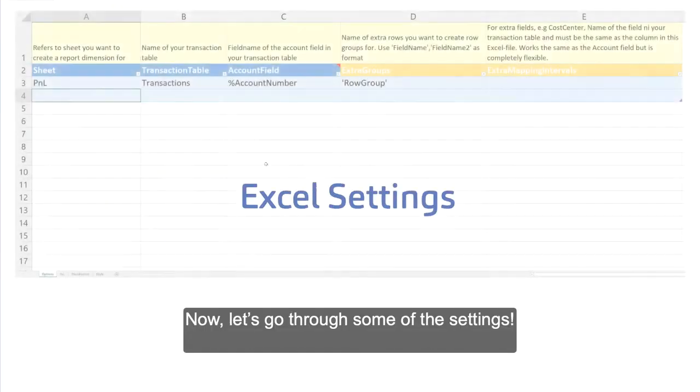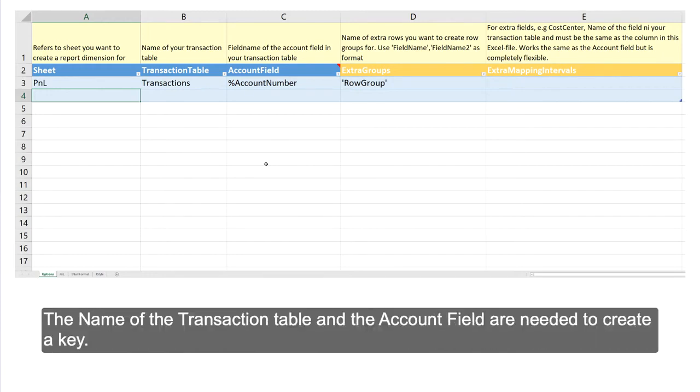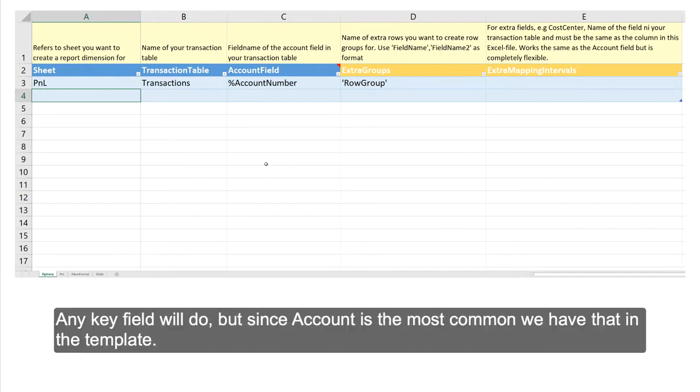Now let's go through some of the settings. The first tab, Options, gives the Qlik script some basic information. The name of the transaction table and the account field are needed to create a key. It does not have to be an account. Any key field will do, but since account is the most common, we have that in the template.